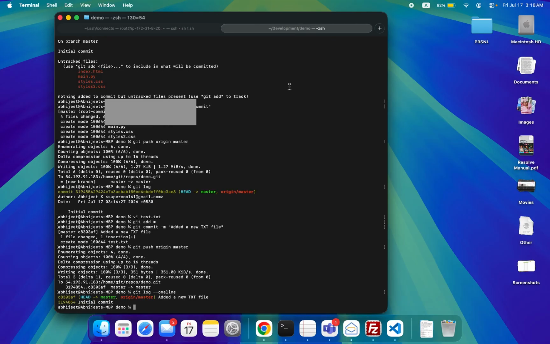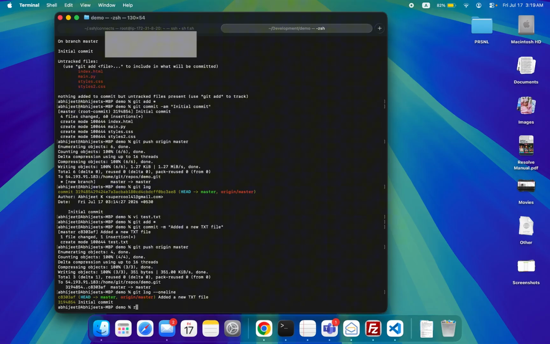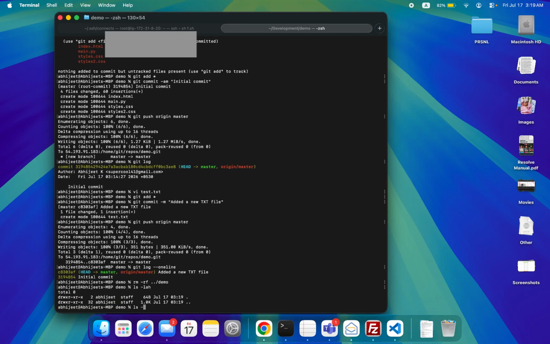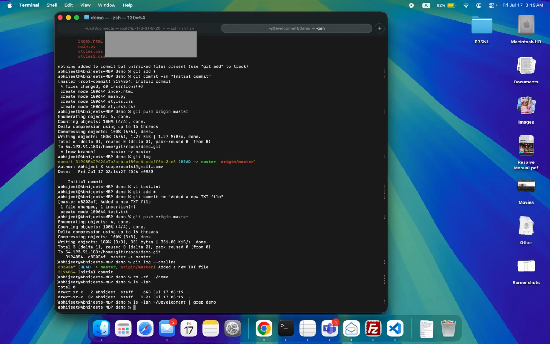Now we're going to check whether those are actually stored on our server, whether we can make a pull request from it or not. Okay, so we're going to check that our private Git server is ready and working. So for that, we are going to remove this demo directory. And then if we try to list it and grep by demo, as you can see, there's no folder inside the development folder.